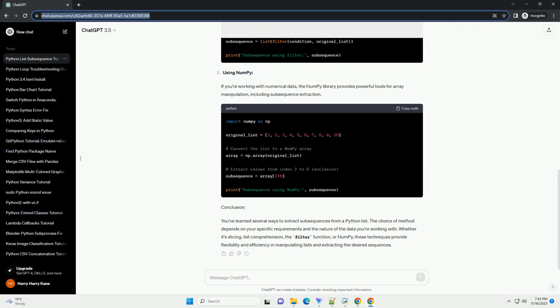Conclusion. You've learned several ways to extract subsequences from a Python list. The choice of method depends on your specific requirements and the nature of the data you're working with. Whether it's slicing, list comprehension, the filter function, or NumPy, these techniques provide flexibility and efficiency in manipulating lists and extracting the desired sequences.